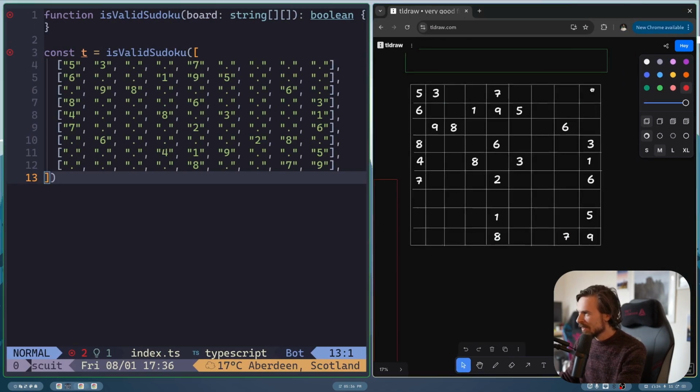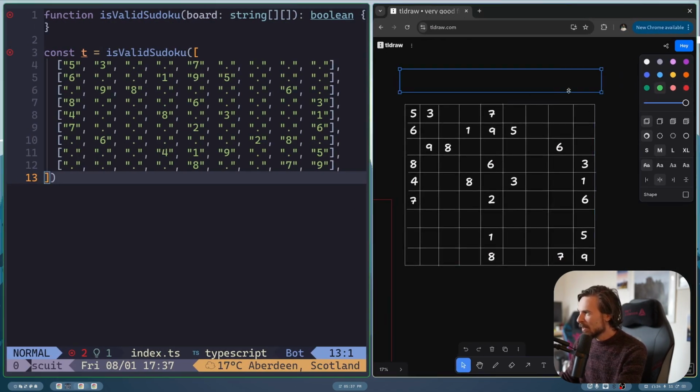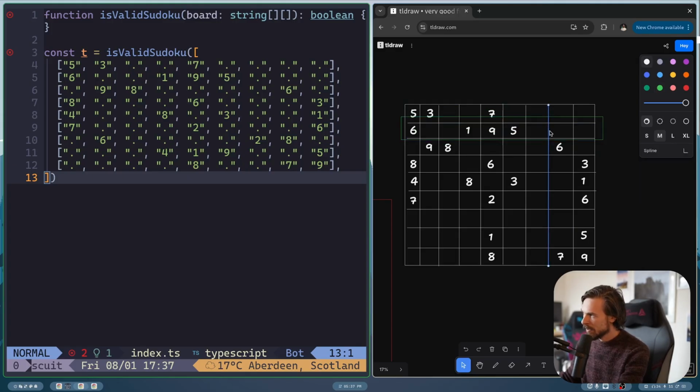So I drew this out quickly here. If this green is the row, in this little row here you cannot have duplicate values. So it must be 1 to 9, right? We cannot have another 7 in here, or another 5. For this one, we can have another 6, 1, 9, or 5 in these empty cells. And then same goes for the columns as well.